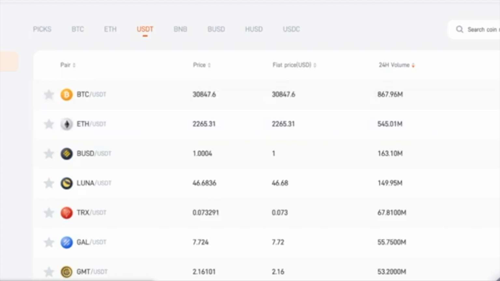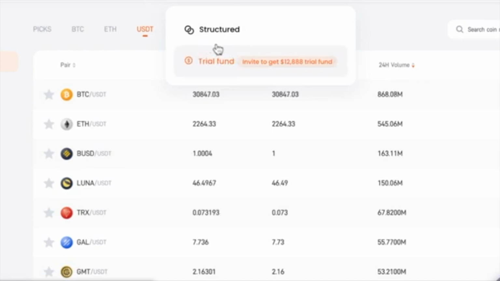I'm on the desktop site. It works kind of the same way on the app. On the app you're going to go to Earn, and on desktop, you are also going to go to Earn. Some of you may still have the trial fund, okay? Some of you may not.